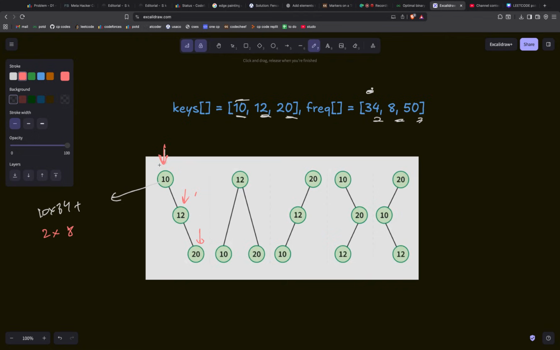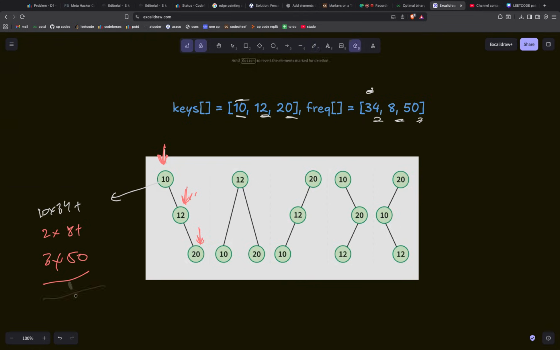Now for 20, you will come again to 10, see that this doesn't match, and go to the right because 20 is greater than 10. You will come to 12, again see it doesn't match, and go again to the right because 20 is greater than 12, and then you will come here. So you did 3 comparisons, and this happens as many times as the frequency of 20, that is 3 into 50. This is one answer, right?